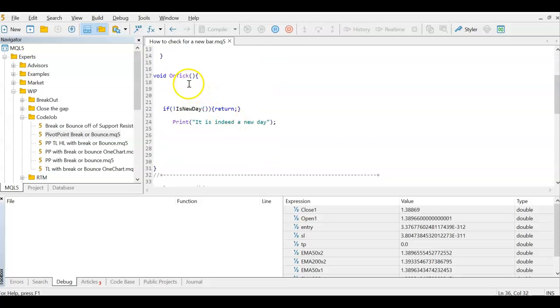And here on tick, we go, if it's not a new day, return, basically meaning that when the code comes here, and if it's not a new day, it will exit the function. It will not run anything below. And this way we can separate the code: all the code here is going to be run on every tick, and all the code here is only going to be run when there is a new day.